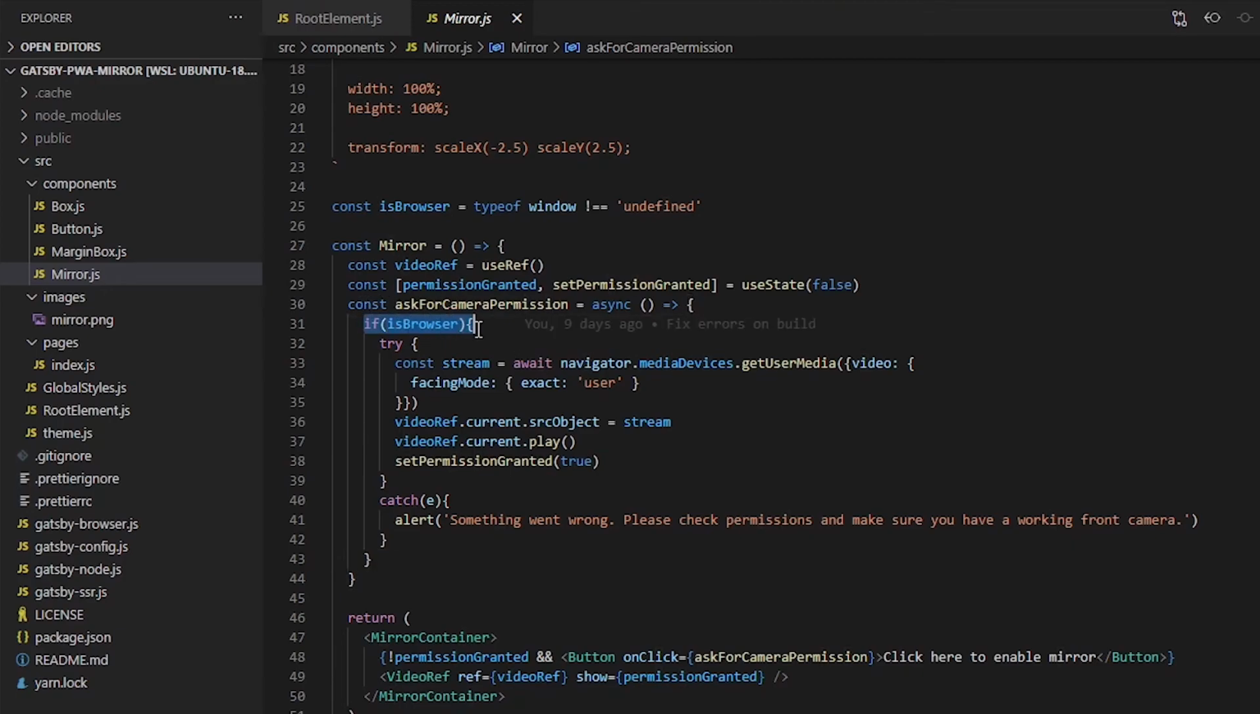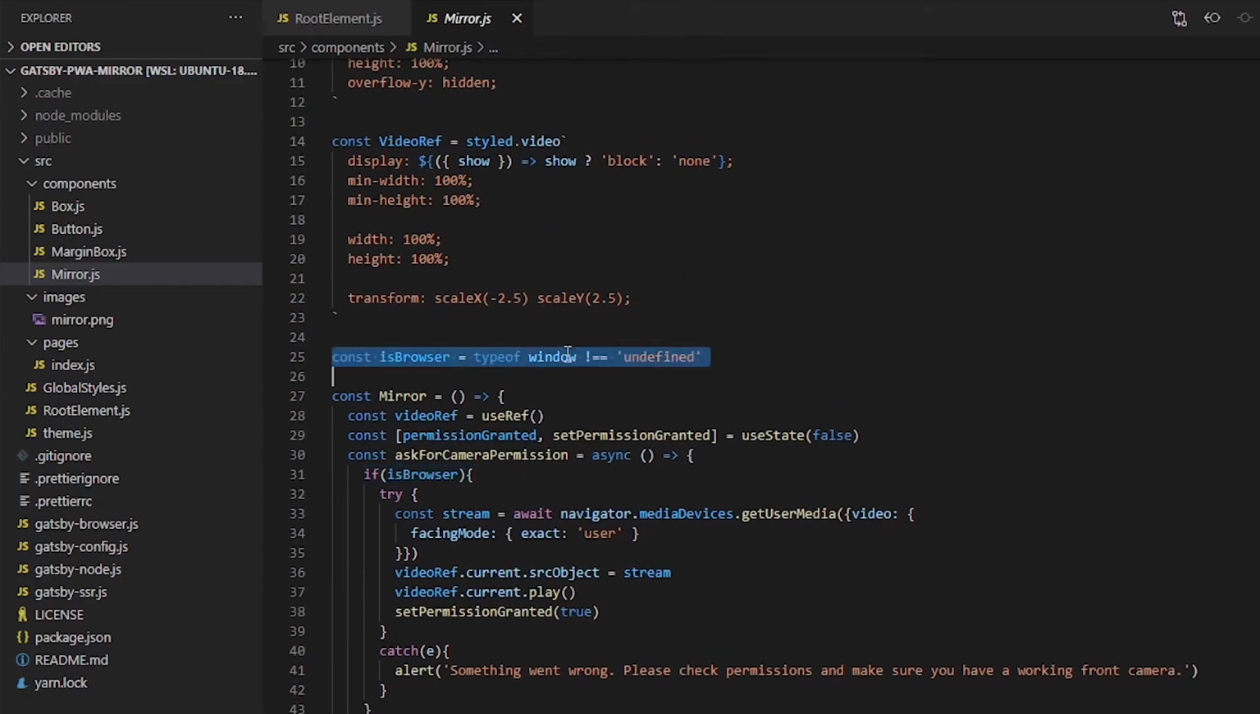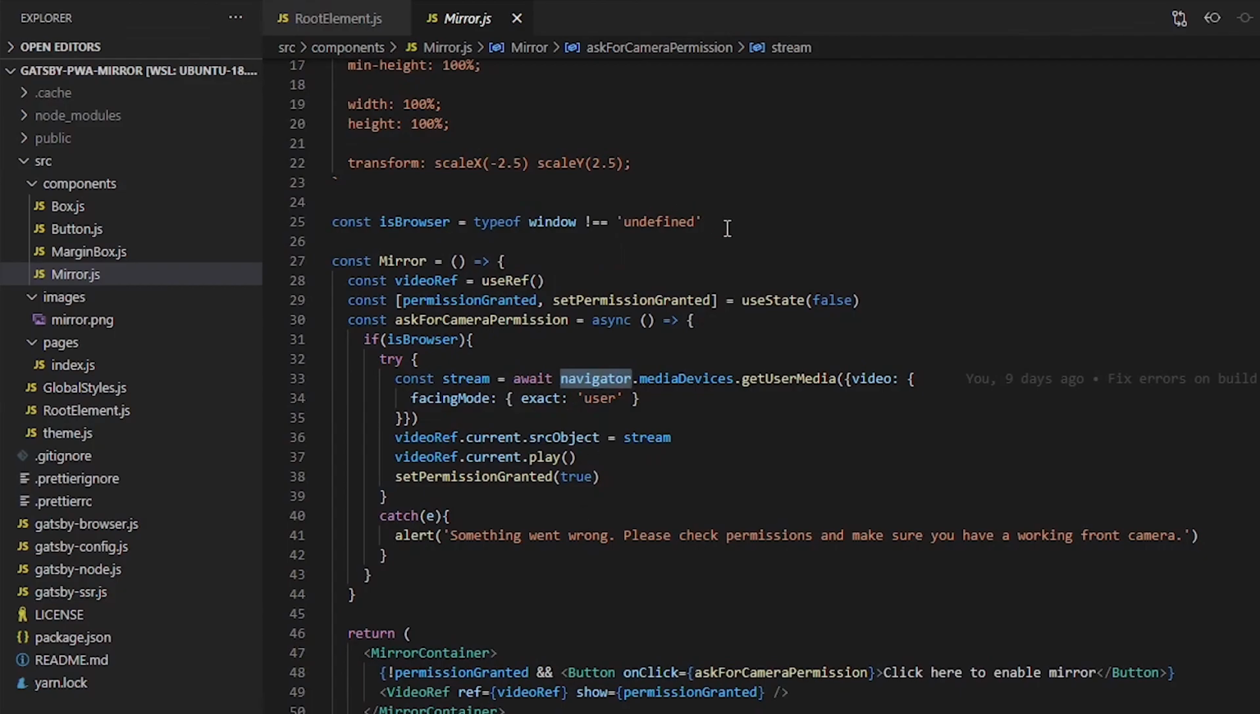I have a check for is browser again, because Gatsby is also SSG and it's gonna try to build your application before giving it to the actual user. If it encounters navigator here, and we all know that navigator doesn't exist in the back end, only in the front end, it will cause an error on build time, just like local storage. So that's why we need to check if the current build is in the browser or not, just to avoid that error.